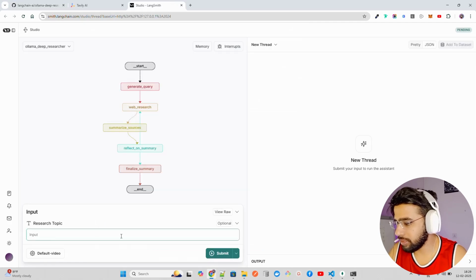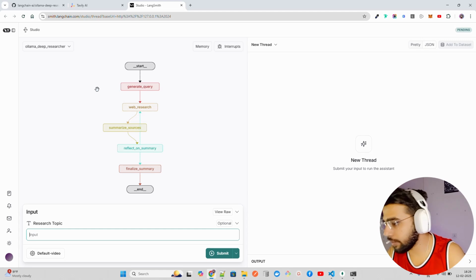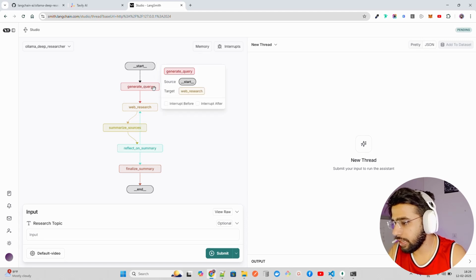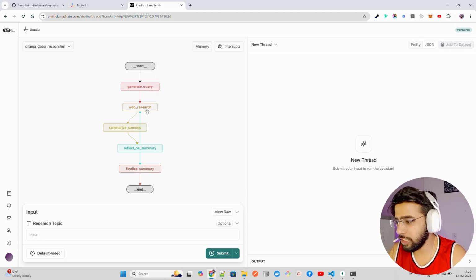This is how it opens. Now you can give probably anything, but I want to show you a few things here first. This gives you all the states, like it gives you the graph here. You see it because it's based on LangGraph that we are using right now. It's called Ollama Deep Researcher. This is the LangGraph Studio. Now here it has start, generate query, and in the generate query we have a source, and the target is web research, which is the next node. And you can see in the web research we have summarize sources, reflect, finalize, and end. Pretty simple graph workflow over here.